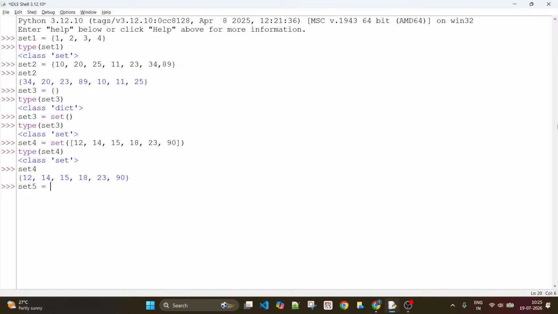So let us take a set, set 5, with just empty. If you look at the type of set 5, obviously it would be a set. And if you print set 5, you don't get anything because it doesn't have any data within it, right? Now, how do you start adding items to this? For that, you can use add. Now, if you look at set 5, what is there in set 5? You got a single element in it. You can also use the print function and pass set 5 to this and you will get the same output.